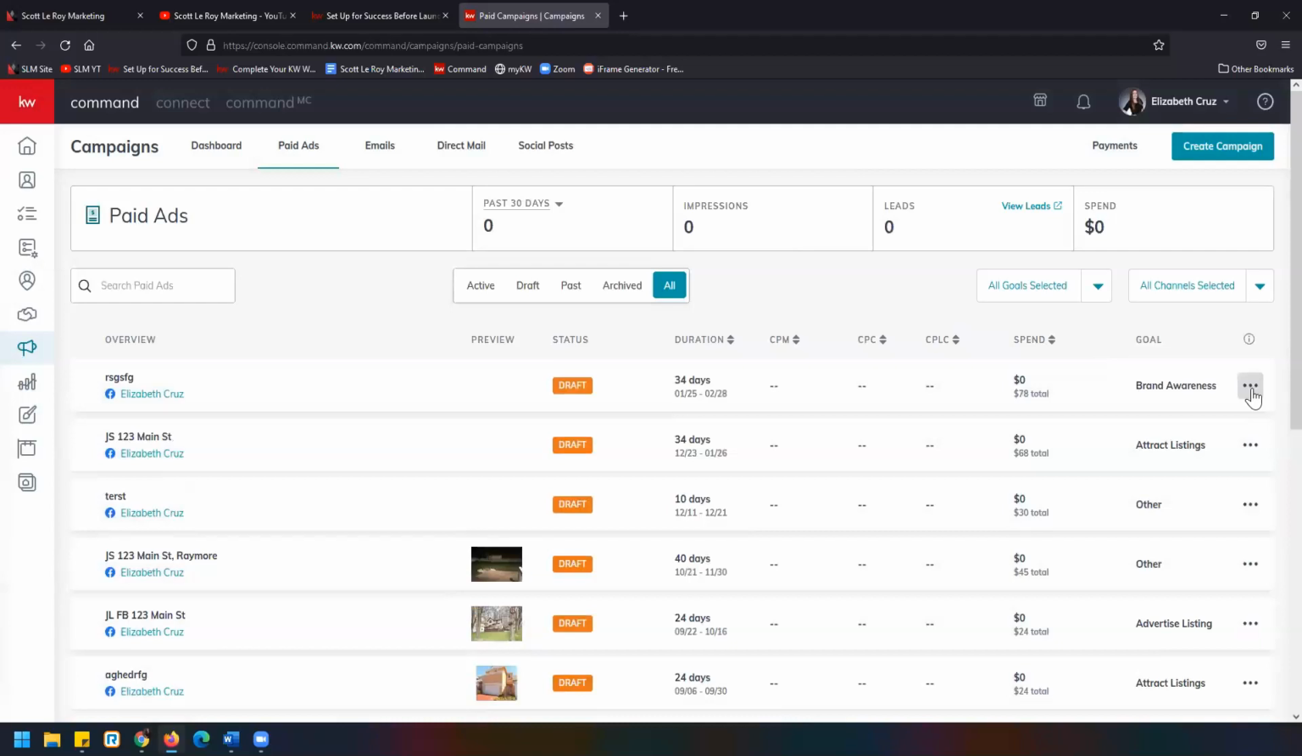Last but not least, the 3 little dots on the right. If you are in draft status, you will have these 3 options to edit again if you want to come back the next day. Duplicate if you want to run a secondary ad. Maybe if you're doing that A/B type of testing, you want to run one ad in Raymore and the other ad in Kansas City. Or you can archive.